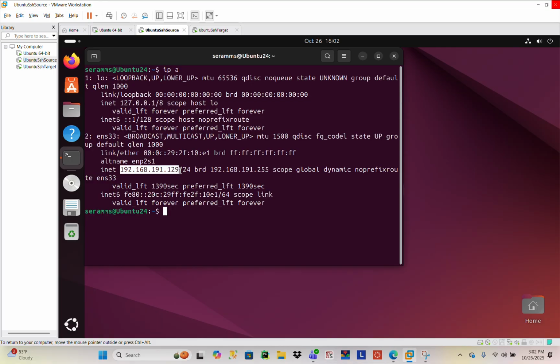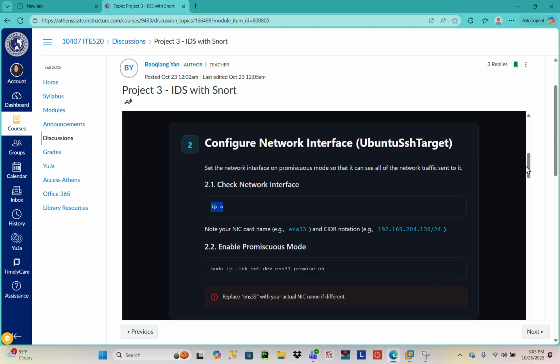I see our notation and I see card name. The card name is set by default at ens33, and the network is 192.168.191.0/24. The IP address is 192.168.191.129. Okay, moving forward. We're going to enable the promiscuous mode.